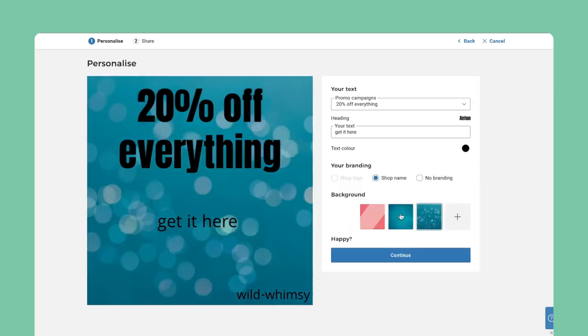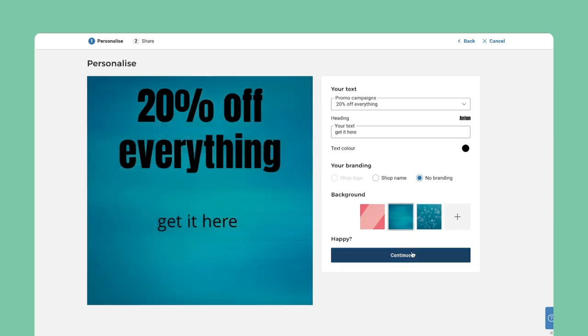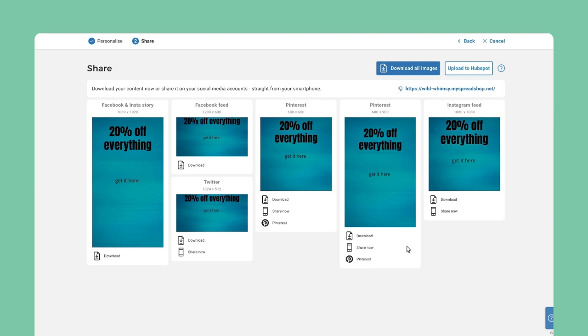There is also the option to add your logo if you have one, as well as your shop name, or you can leave it all out. It's totally up to you. Now you can select your background for the post and click Continue, and it will show you the final post in all the different sizes for different social media platforms and different post types, like story posts or feed posts. You will be able to download all versions in one go or individually download them to upload to your social media channels.